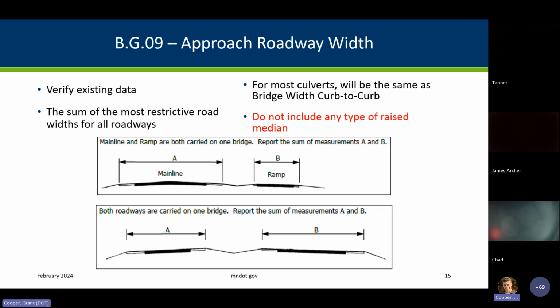For the approach roadway width, this is again verifying what we have in SIMS. It's the sum of the most restrictive road widths for all roadways carried on the structure. So if you had a culvert that carried both a main line and a ramp, you'd add those together. Or if it's a divided roadway, you'd add all segments of road carried on the culvert. For most culverts, it'll be the same as the bridge width curb to curb. And again, we're tweaking what is in the SNBI just to fit with our past practices in Minnesota. We're saying don't include any type of raised median in the approach roadway width.